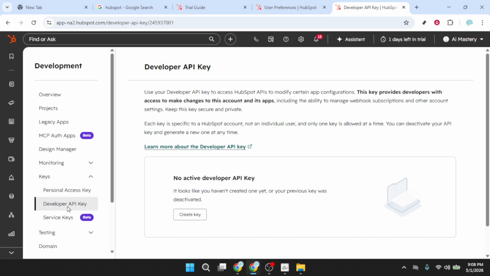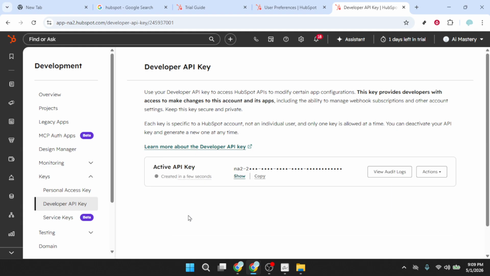If your company manages API access centrally, you may see restrictions here. In that case, you'll need an admin to proceed. Click Create Key. If there's already an active key, you may see an option to rotate it instead. Creating or rotating a key will generate a new value that you'll use in your applications. Keep in mind that this key grants broad access to your HubSpot account, so proceed carefully and only create it when you're ready to store and use it securely.